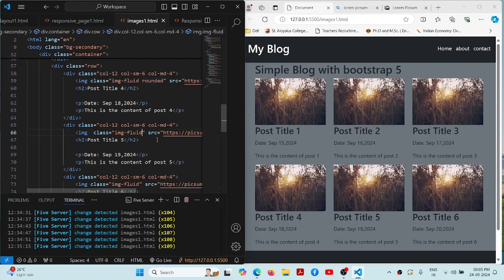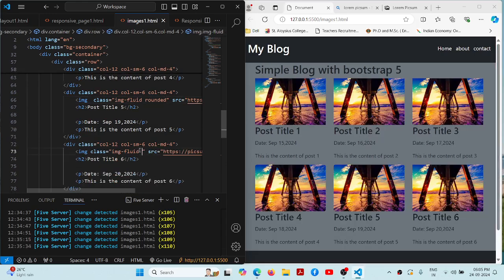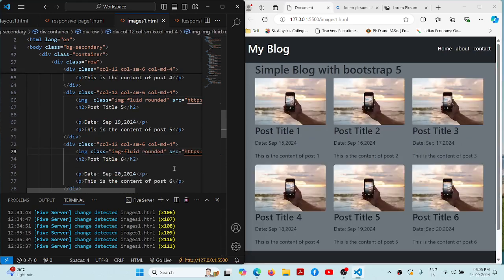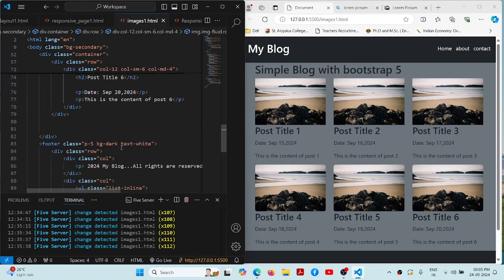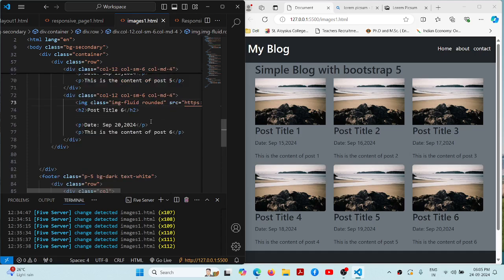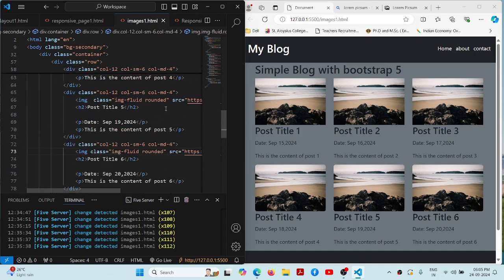Next to fluid you can make use of this rounded. Yeah, you can see now a little rounded corner, and for different images you will be able to understand. So let's say rounded here. So that's it, all about the images. That's how you have to give rounded.